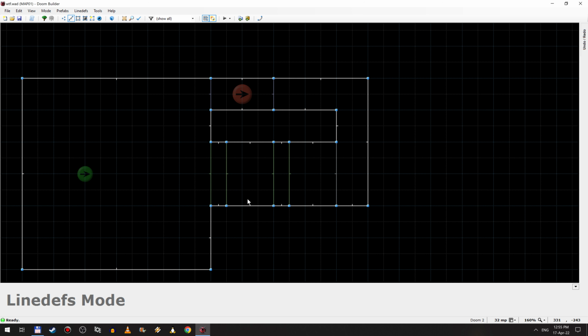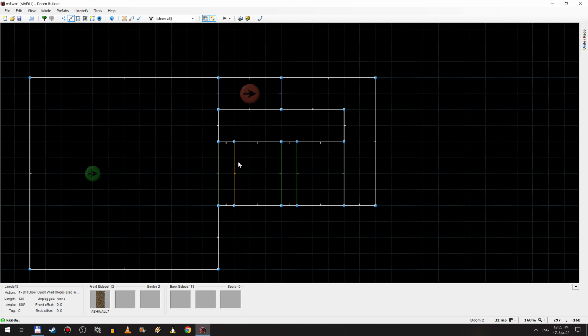I taught you how to split sectors and some common pitfalls. The doors. Okay, in the next video, I'm going to start making a good door. I'm going to make a good environment with a good door. Okay. See you.